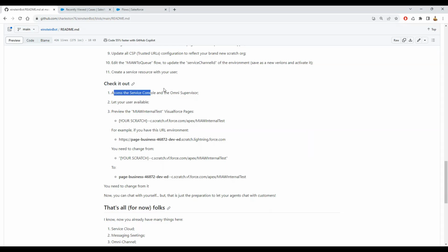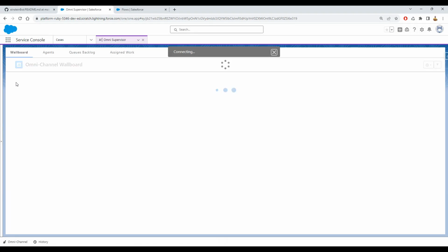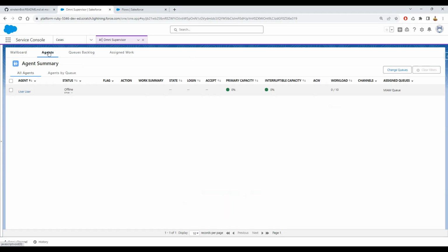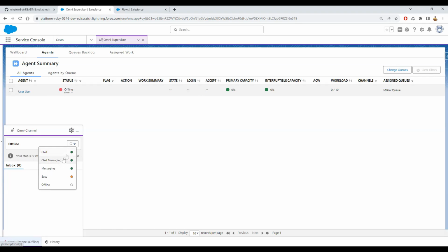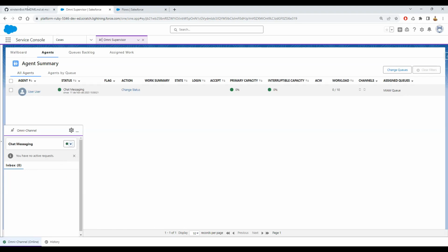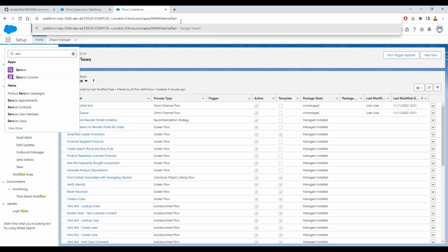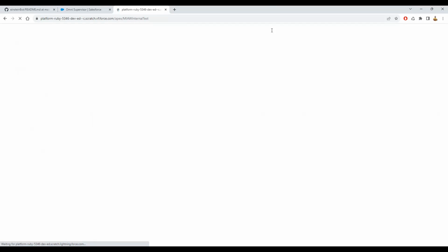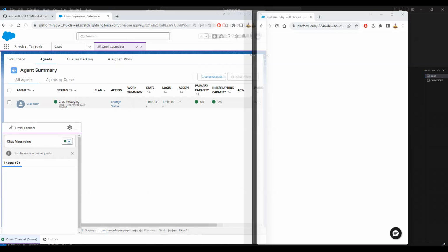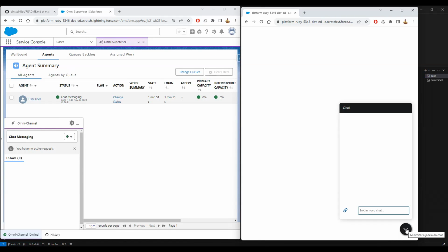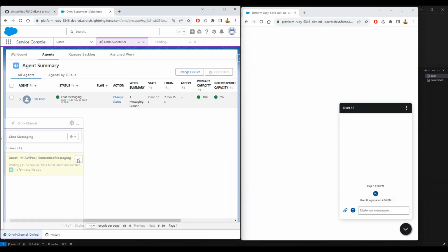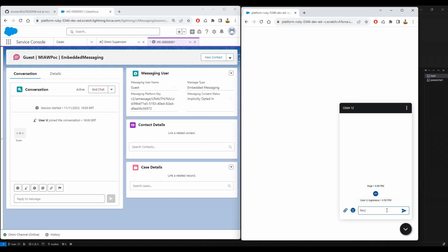Now it's time to see how things work together, accessing the Service Console and the Omni-Channel Supervisor. We need to be online to receive the work item. Let's do the chat visualization through the configured Salesforce page. In this example, you can chat with yourself, but that setup is the preparation to let agents chat with customers.